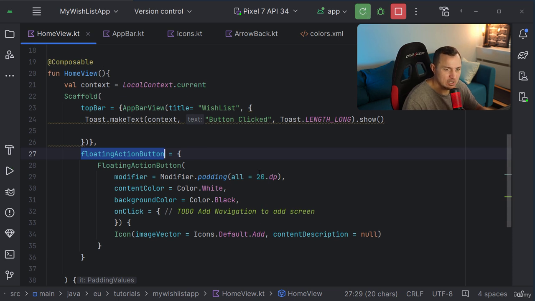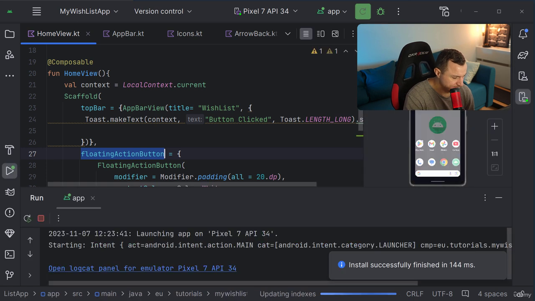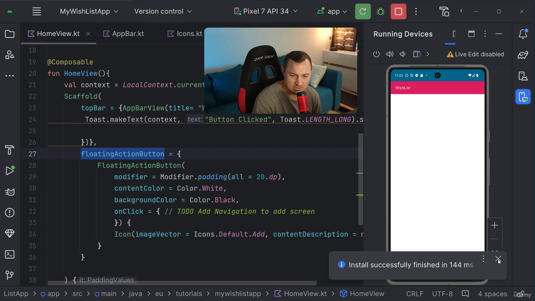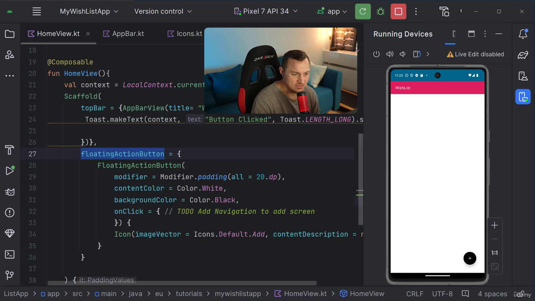So let's run our application and see if the floating action button actually exists and if it wants to display. So there we are. There's our floating action button, and you see it's this white plus inside of this black button. Now, obviously it doesn't do anything as of now.